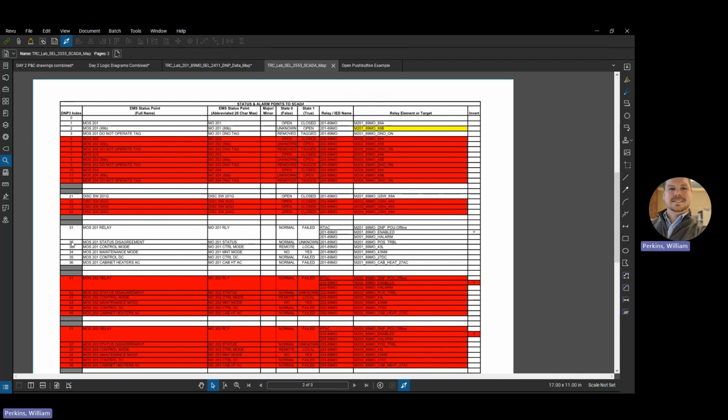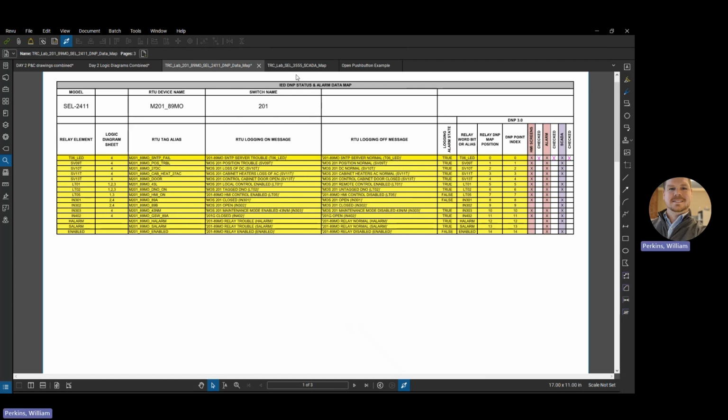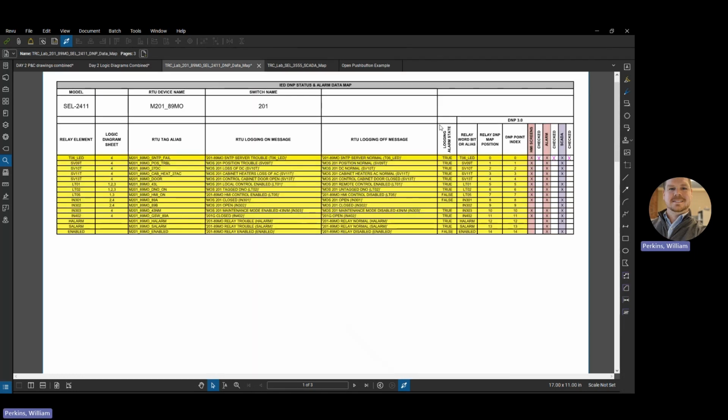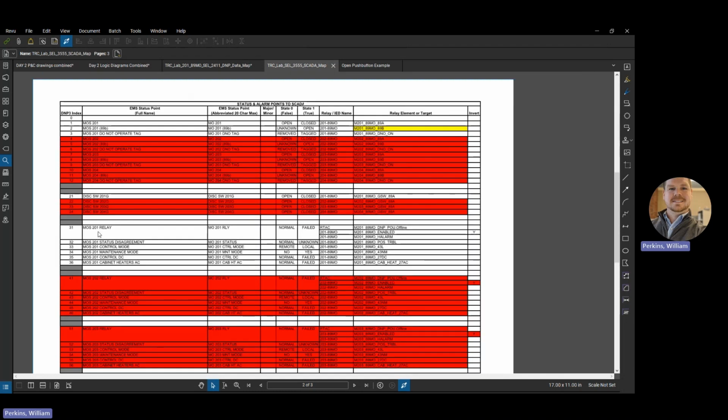Let's take, for example, point number 32. Point number 32 is the status disagreement. So in the relay, if we find the status disagreement, which is the position trouble, we can see that it is relay DMP point 1, but in the SCADA map, going to SCADA, it is point number 32.